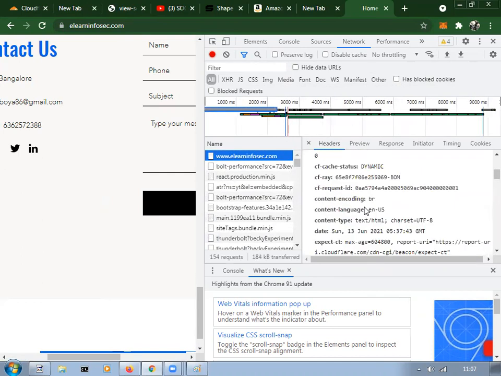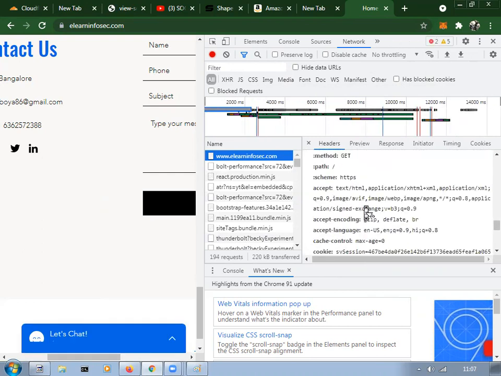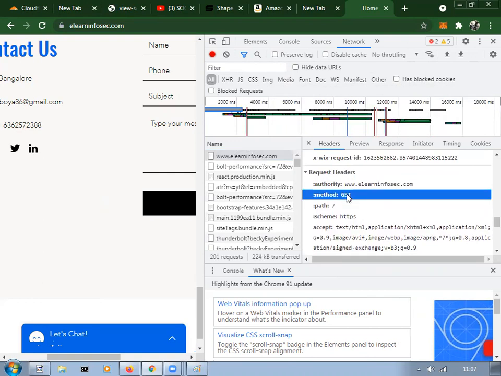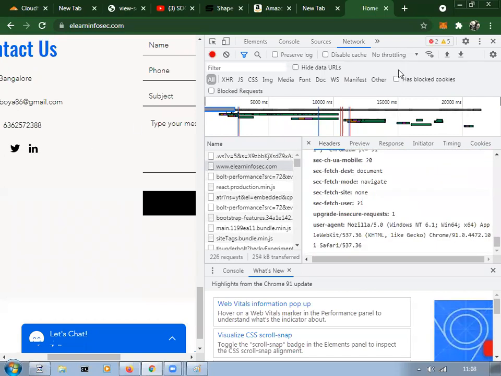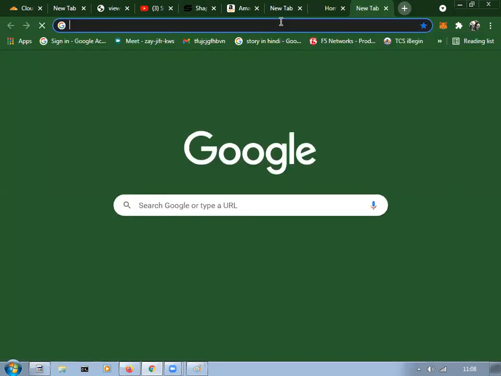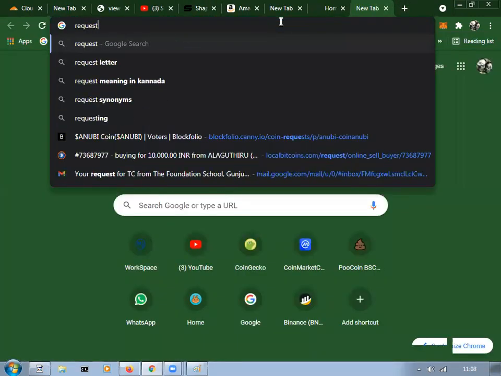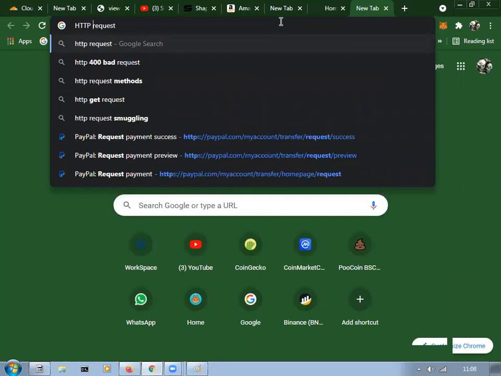Go here, request header. It is just GET. I'm trying to get that web page. I'm asking, please provide me this eLearn InfoSec web page, something like that. So we have so many things like this. Let us see how many HTTP requests there are and what is important for us.